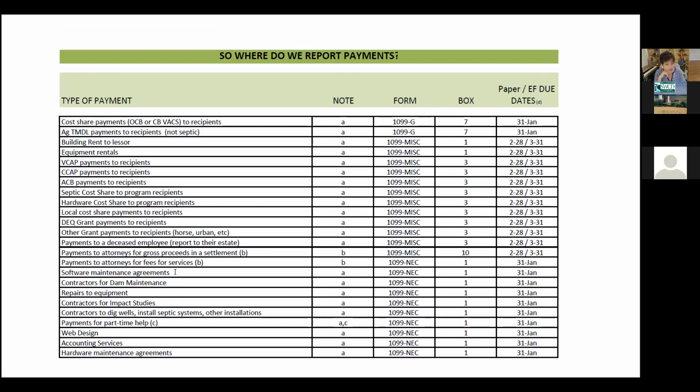Well, a couple things to Blair, I think. Could the tracking program be modified in the future to get information correctly? I'll let you address that, Blair, later on. You all may have to think of a way to modify that to make it a little easier on future admins. If our septic client assigns payment to the contractor, the tracking program only prints on a 1099 miscellaneous, but according to this chart, it should be a 1099 NEC. Contractors to dig wells, install septic systems, etc. Is that correct? Yes, it should be on a 1099 NEC.